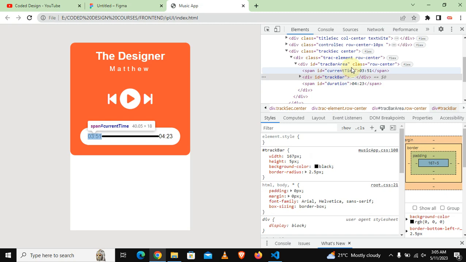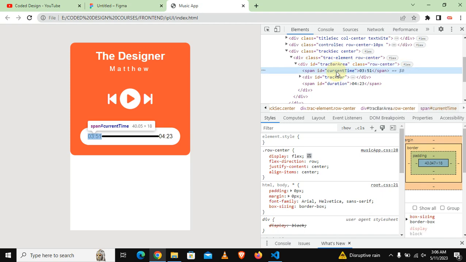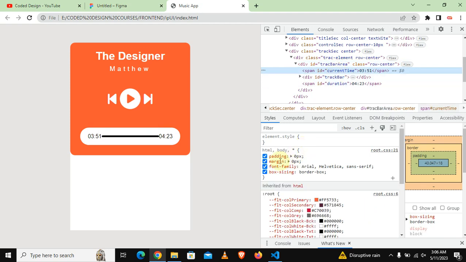Okay, let's see, this has got a row center, the track bar area. It's got row center, that's fine. And then we've got these. In the meantime, let's just save this, and then we will add the gaps here after that.